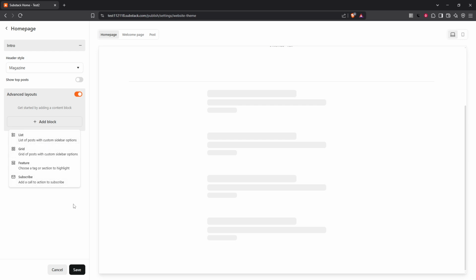Don't forget to click on Save. This action will ensure that all your customizations are preserved and visible to your audience.